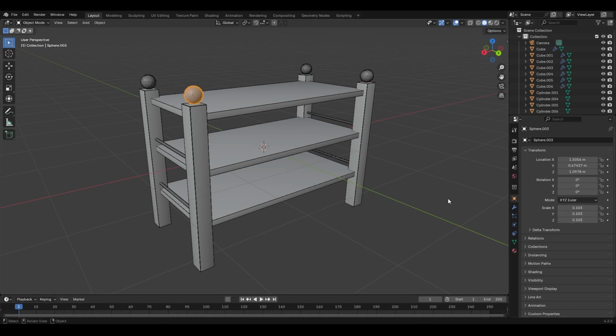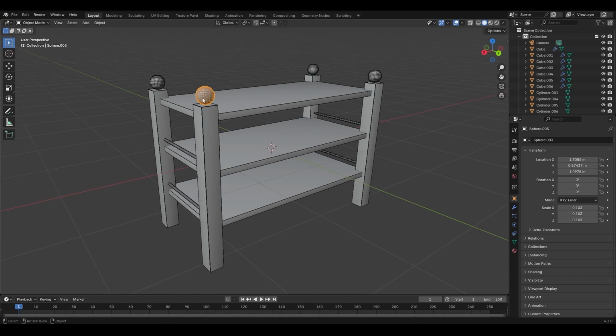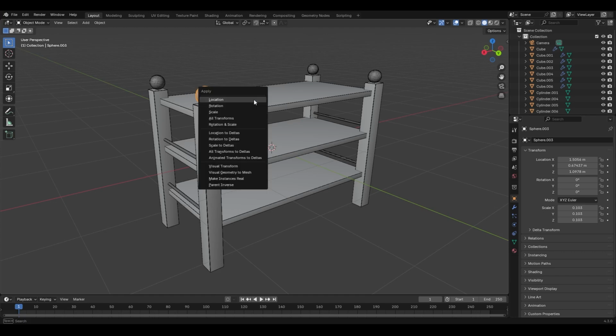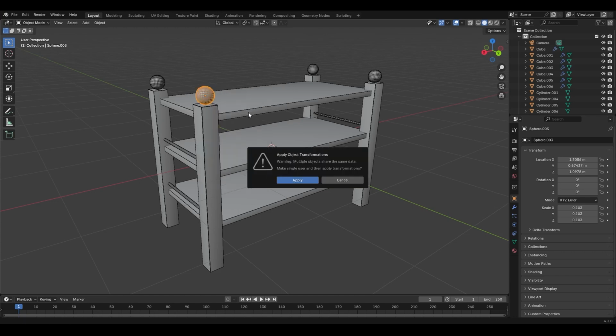See? Their scale isn't right. To fix this, we need to apply their scale. For example, if I select one of these spheres and press Ctrl A to open the Apply menu, then click on Scale, a message pops up saying that because this sphere is linked to other objects in the scene, applying their scale will break the link. Since we don't want to break this connection, I'll cancel it.